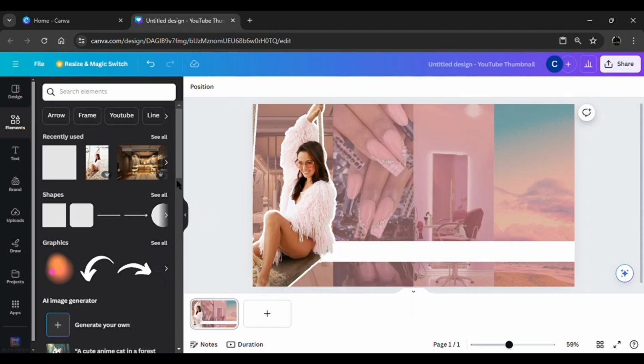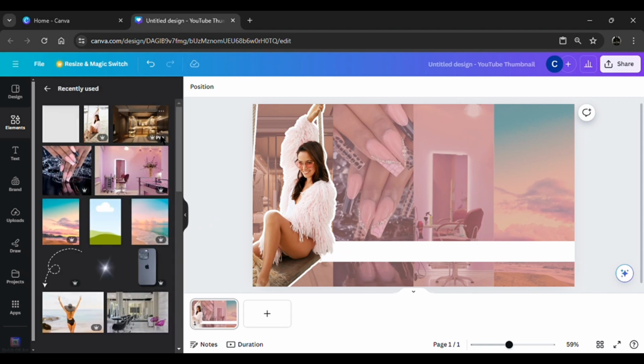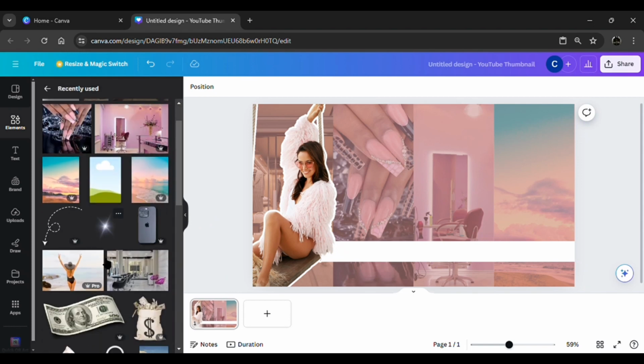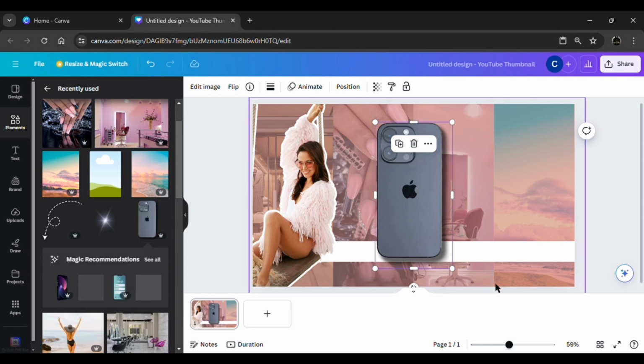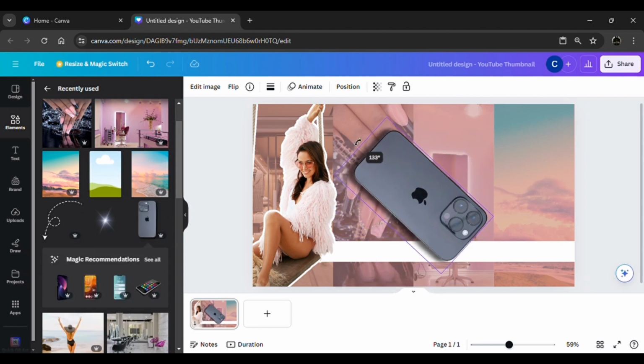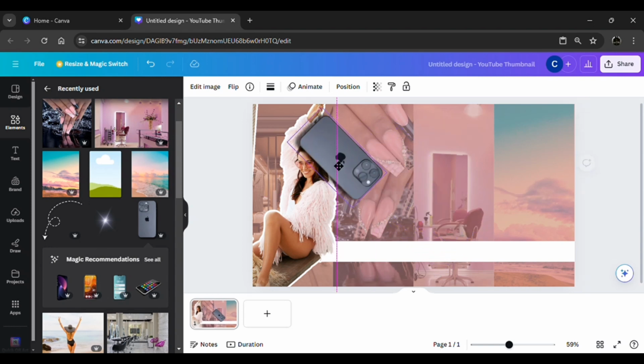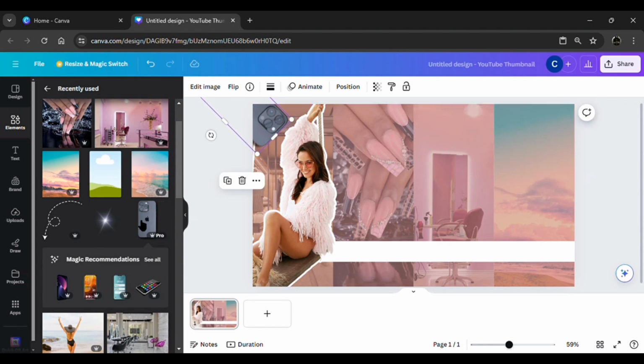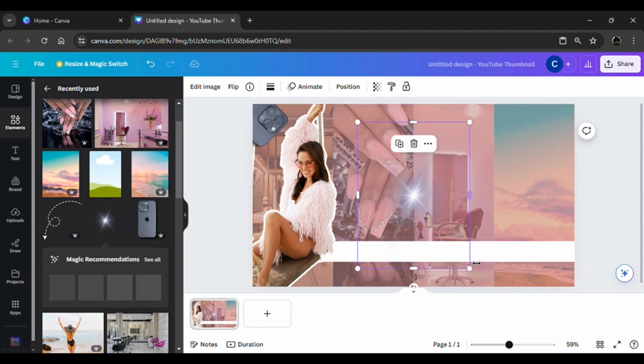Now I'm going to add some more elements to give it a nice touch. Alright, so I'm going to add this phone. I'm going to rotate and make it a bit smaller. Now I'm going to add this star. Adjust the size. Put it on one of the lens.